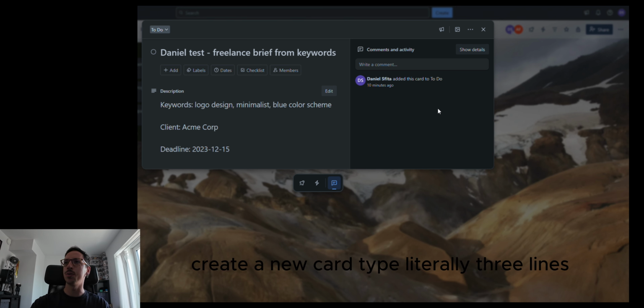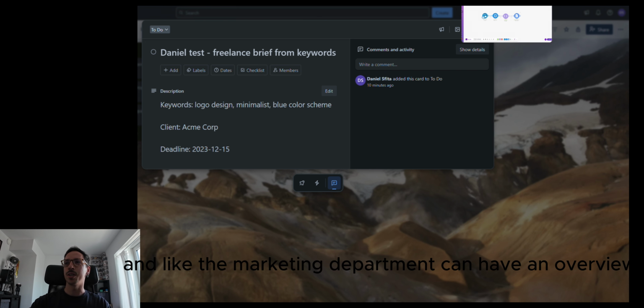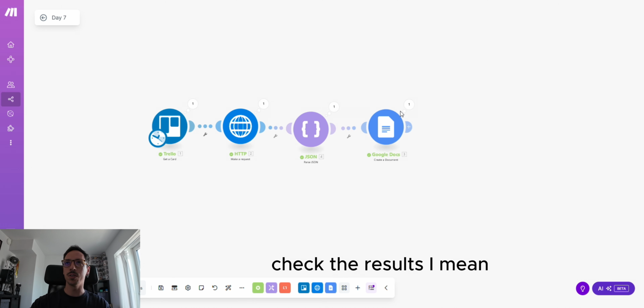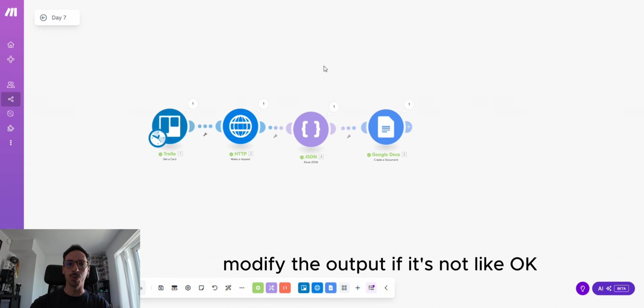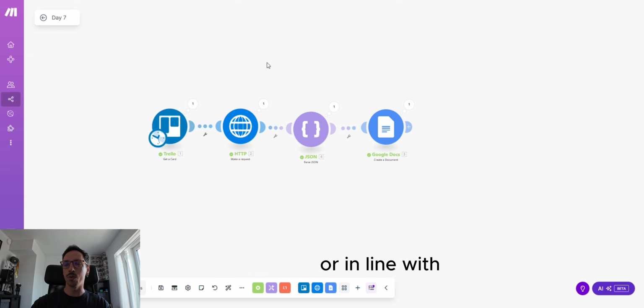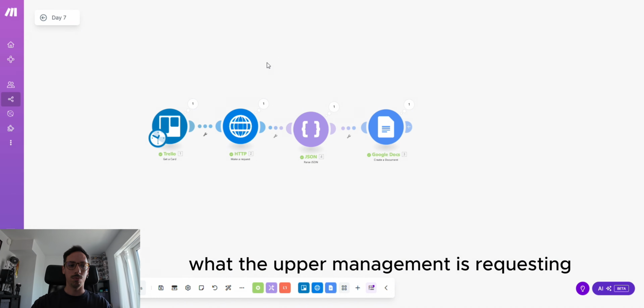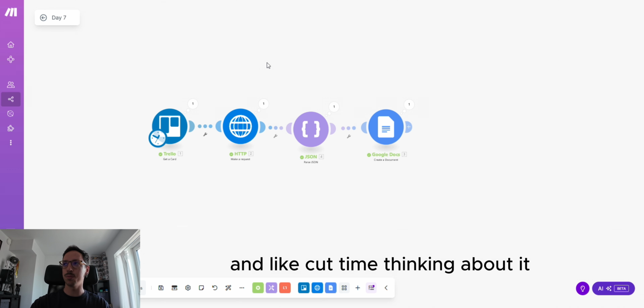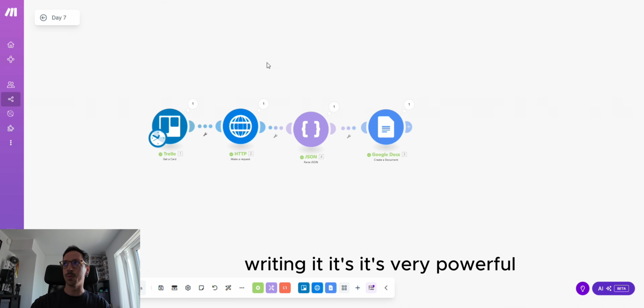And you just go in there, create a new card, type literally 3 lines, offer some keywords, your client, and the deadline by the time you need it. And the marketing department can have an overview over this flow, make sure it runs properly, check the results. I mean, modify the output if it's not okay or in line with what the upper management is requesting. But to have a rough idea and cut the time thinking about it, writing it, it's very powerful.